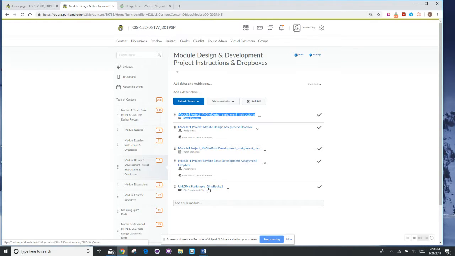I gave you an example of a development assignment that I've completed. The design is just making a sketch or wireframe, or if you want to, even a mock-up of the design. The development then is turning that into HTML and CSS.